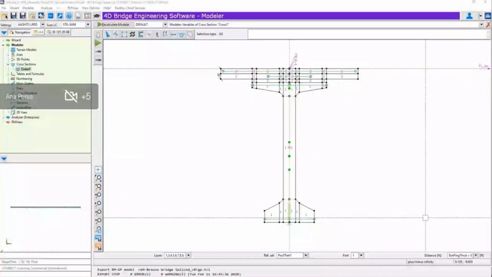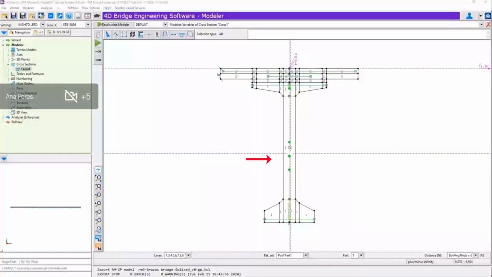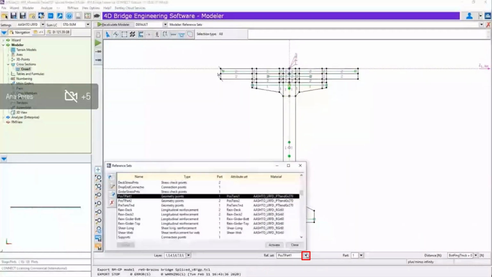So in Modeler cross sections, we have defined some geometry points for tendon positioning. So it's the green dots that we are seeing on the screen. These points are placed in a reference set and are, after, each one of them assigned to the part element where they belong. So in this case, we see that the part element that the selected tendon belongs to is part 1.